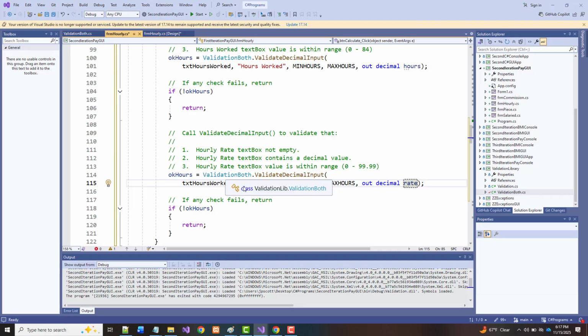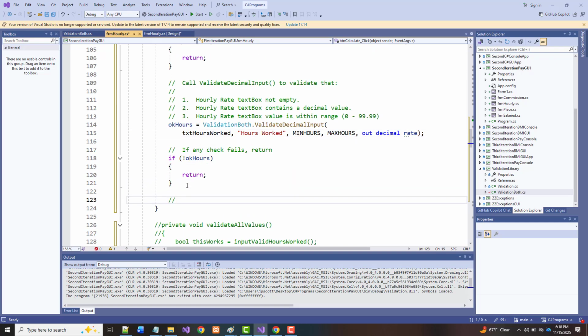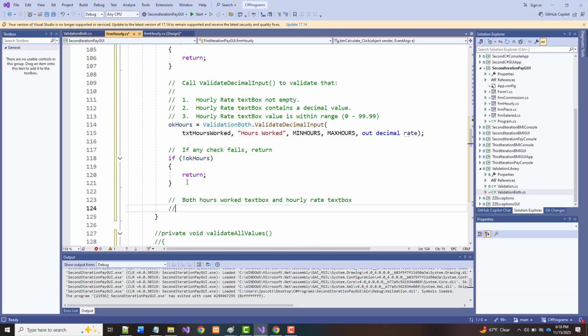So we have now done both of those checks, and if any check fails, we return. So if we get down to here, that means both the hours worked text box and the hourly rate text box contain valid values. All right. So now what we should be able to do is calculate our gross pay.